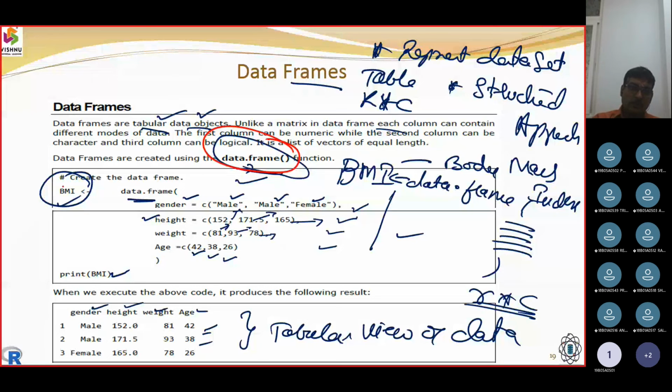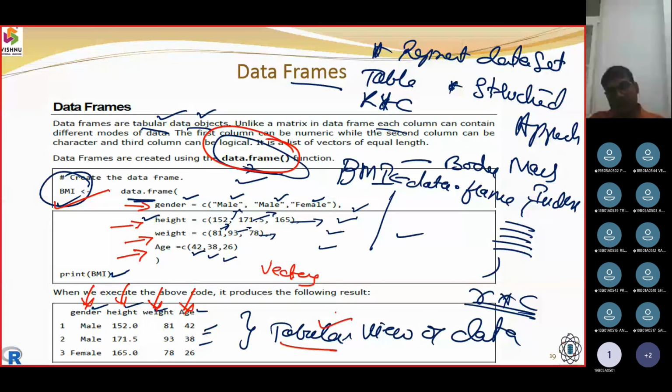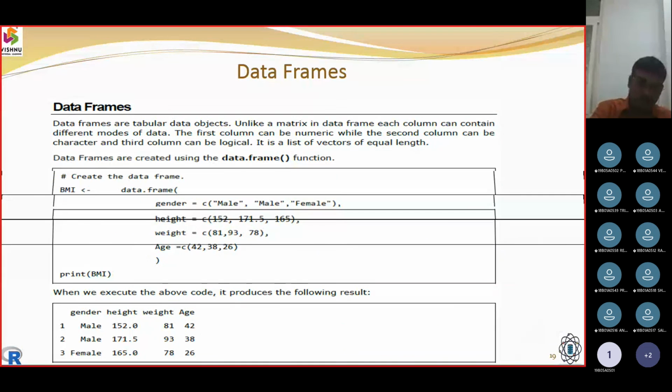So here is an example, the body mass index. It takes a number of vectors. One, it is going to have a gender vector. Two, a height vector. Three, an age vector. Fourth, a weight vector. So now you can see column 1, column 2, column 3, column 4. So 4 columns are assigned to the 4 vectors here, and obviously we are going to get a tabular view of the data. So this is the structured approach which we are presenting as part of the data frames here.